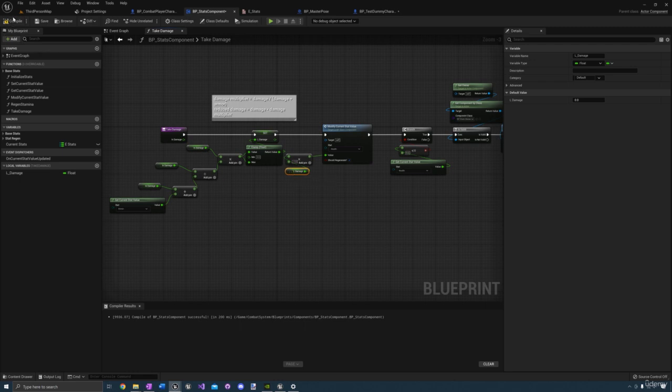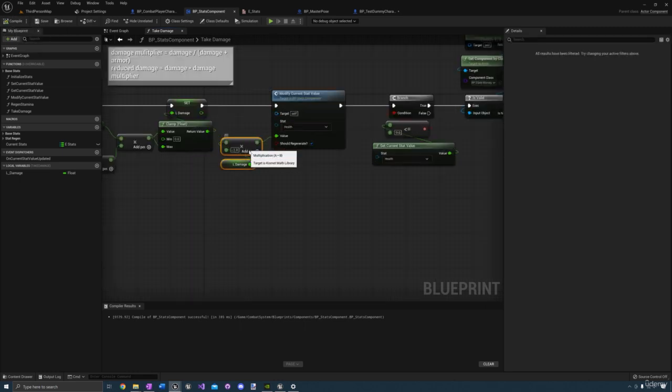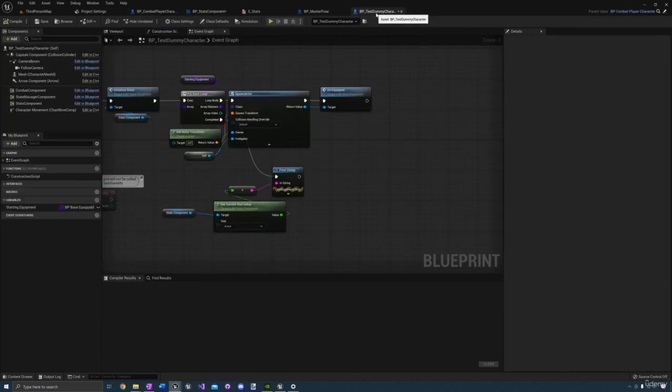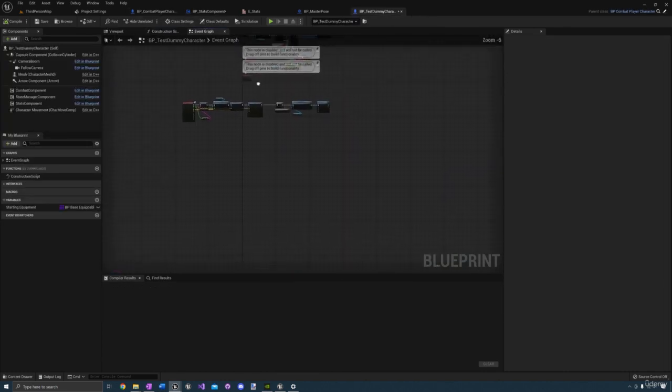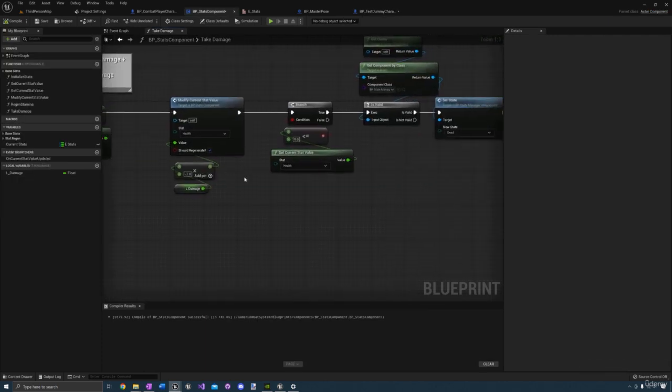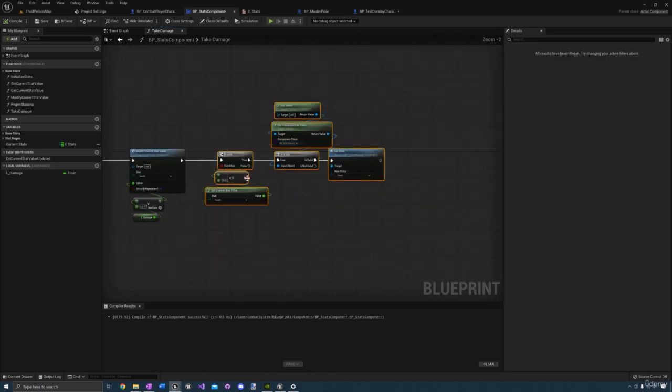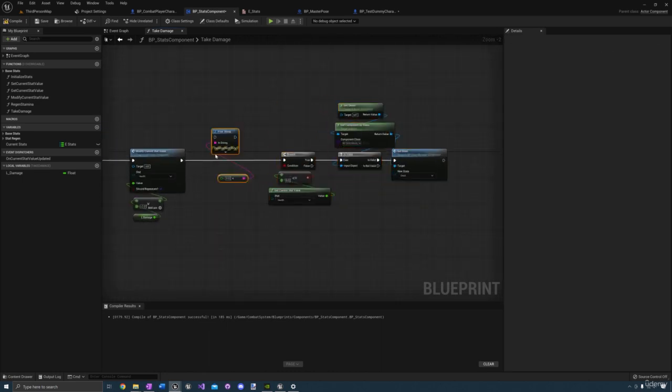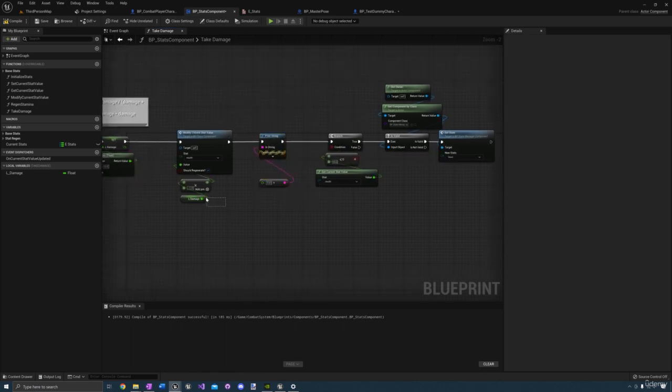Okay, compile and save. Now the amount of damage that this character receives to his health should be reduced. To test that, there's a print string here. Let's go ahead and delete that. And inside the take damage function, let's print the damage that we're dealing here. This is the damage that the character is receiving. Let's get the local damage and print that out here.